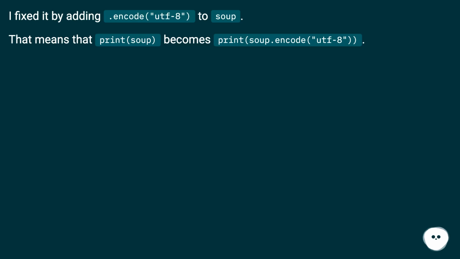I fixed it by adding .encode("UTF-8") to soup. That means that print(soup) becomes print(soup.encode("UTF-8")).